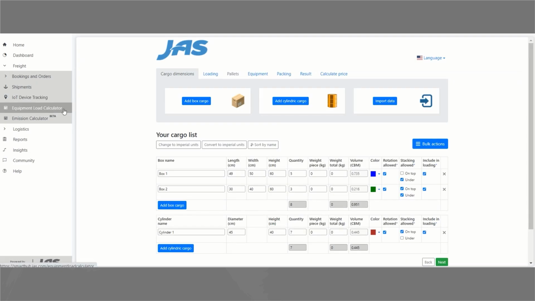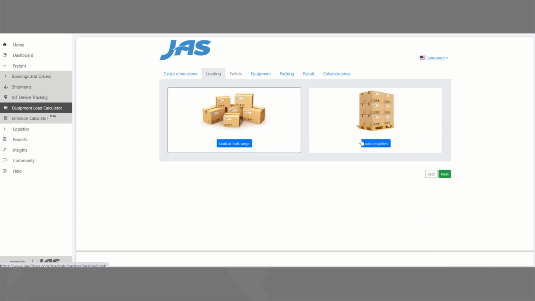Within the Equipment Load Calculator menu item, users are able to add cargo or import data. If cargo is packed in a box, click on the Add Box Cargo button or Add Cylindric Cargo if applicable. Users are also able to import data if needed. At the bottom of the screen, your cargo list appears. This is a list of all cargo added thus far. Insert the cargo details, including the box name, dimensions, weight, and permitted variables. Navigate through the various pages and include the relevant data as demonstrated.